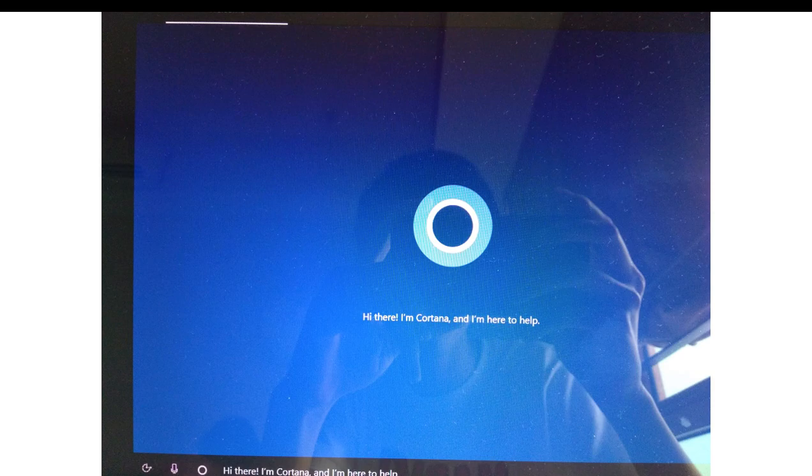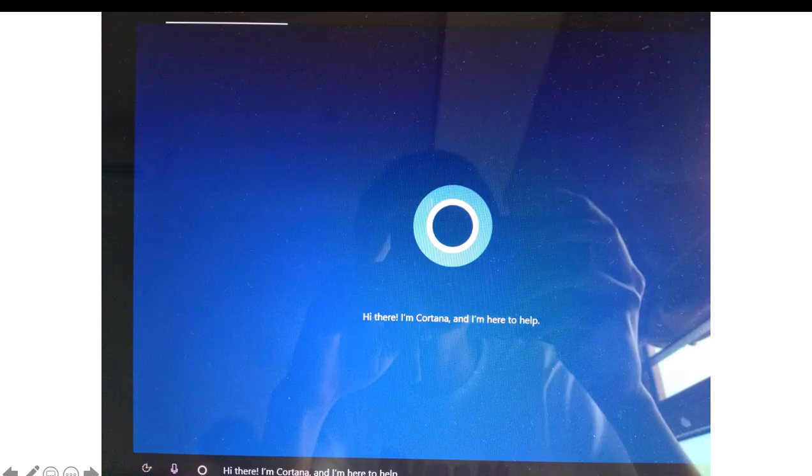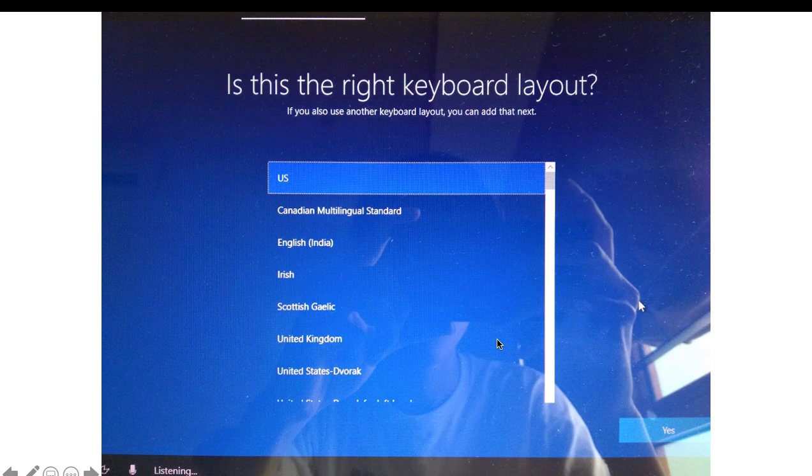This is the setup screen for Windows. Cortana for Windows is like Siri for Mac. Just skip this for now. Try to be quiet, because it might interrupt you. And then you just choose your region and your keyboard layout.